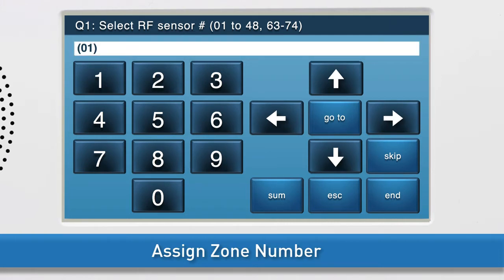If you would like to change the zone number, press the right arrow to change the zone number, or type the desired number in using the number keys on screen. You will see the new selection appear in the answer box. Once the desired zone number displays in the answer box, press the down arrow to go to the next sub-question.